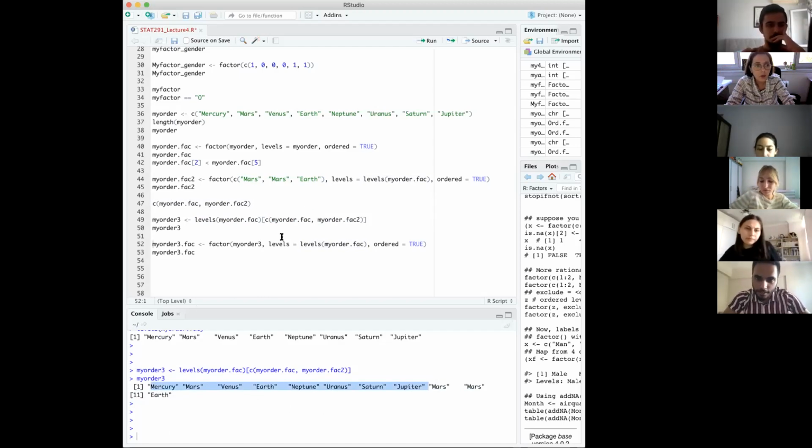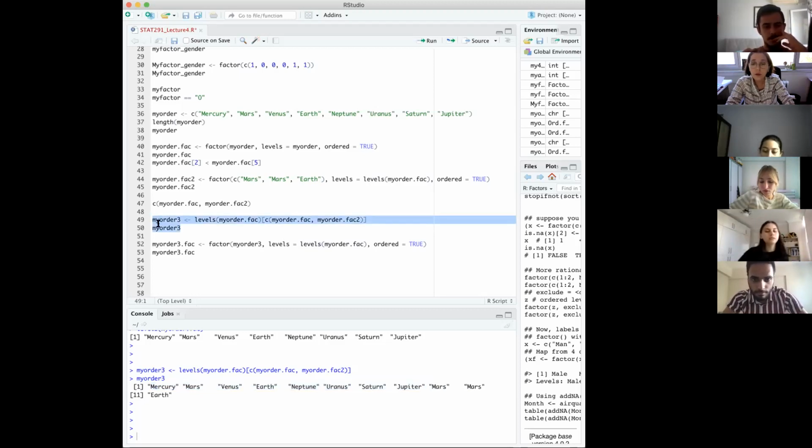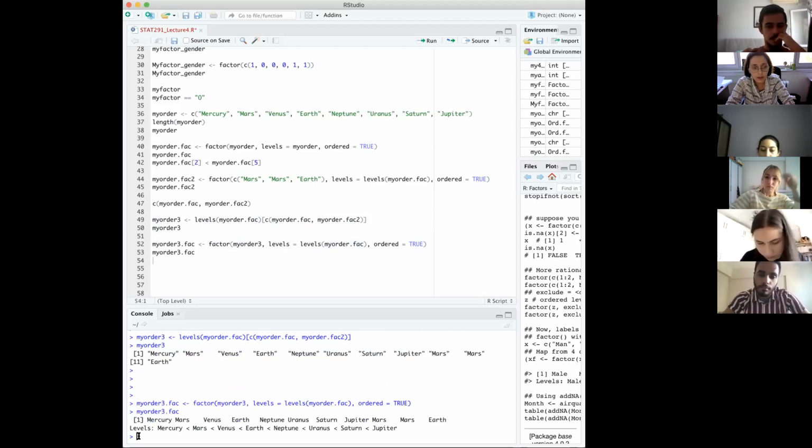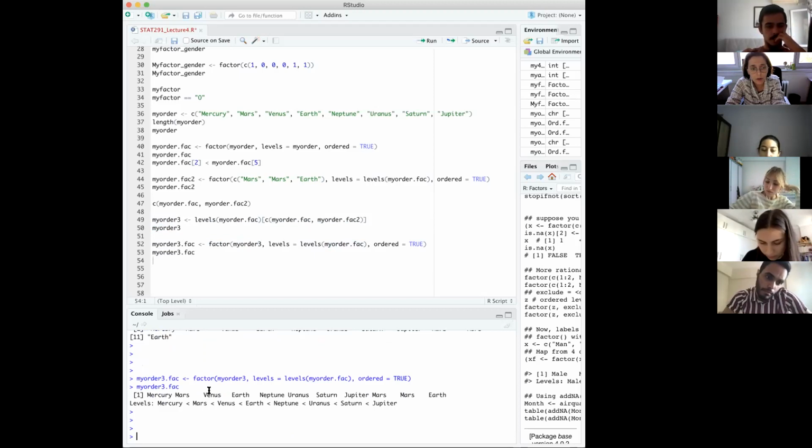Now you just generated a new vector, but at the end of the day, you want to generate a factor. So convert this, the third one, the latest one, to a factor by using the same levels and ordered true. And you will see that we have Mercury, Mars, Venus, Earth, Neptune, Uranus, Saturn, Jupiter, the first one, and Mars, Earth, the second one. And we have levels.